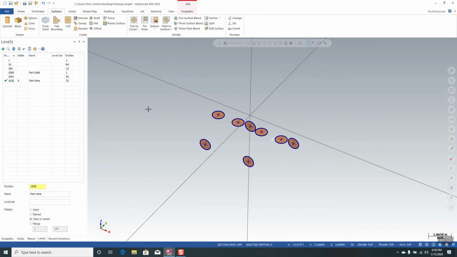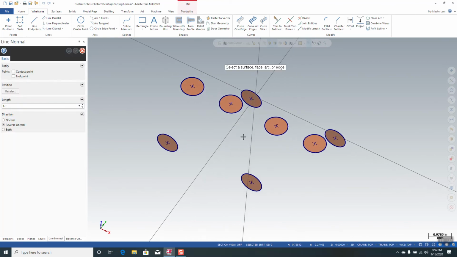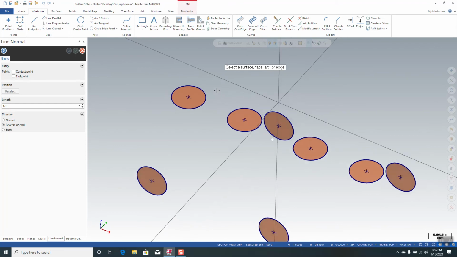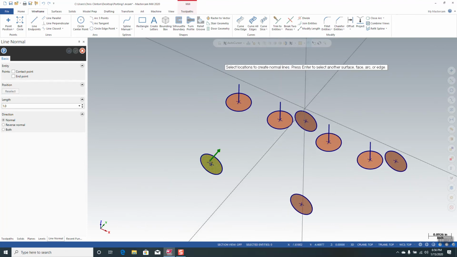So for line normal to, we'll go to wireframe. The drop down here, we'll see line normal. And basically all a line normal is a line that's normal to a surface, which is why we created these surfaces. In order to do that, we'll select the surface and then the snap point where we want the line to be. Repeat that on all the port openings, and we'll be ready to create splines. If your line goes the wrong direction, you could switch it down here in the direction tab.